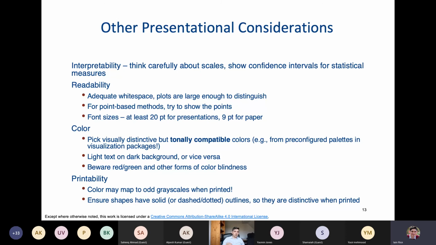Okay. So you need to think about the interpretability when you're doing any visual presentation. So think about scales. If there's any statistical analysis you've done, you'll need to show confidence intervals. So I'm 90% confident in this analysis, and that would mean it's between these two values, not just that it is this value.